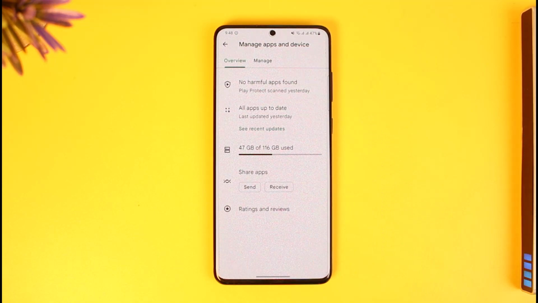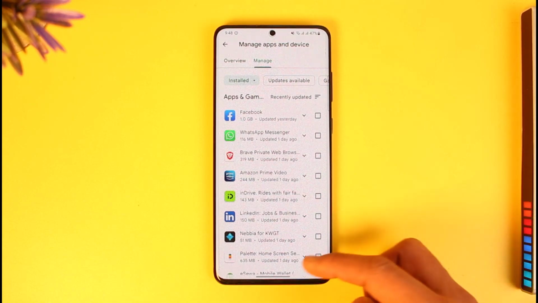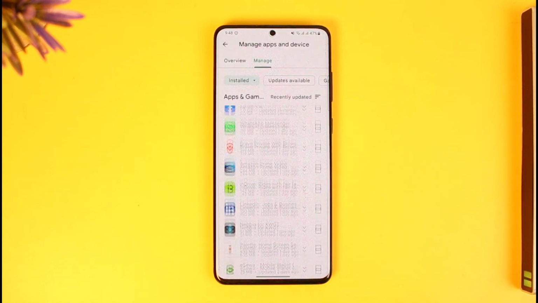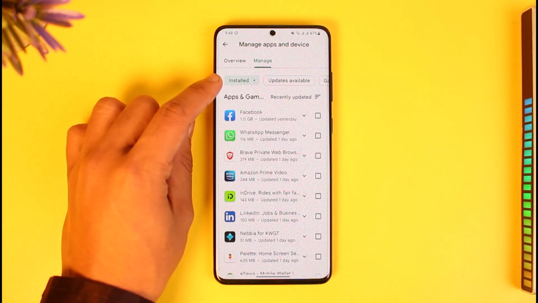Then once you go to manage apps and device, you can see overview and manage. You want to simply switch to the manage tab over here, and then here you'll be able to see all the downloaded apps. Now in case you're seeing the ones that are not installed on your device as well, here you can see a tab that says installed, right?